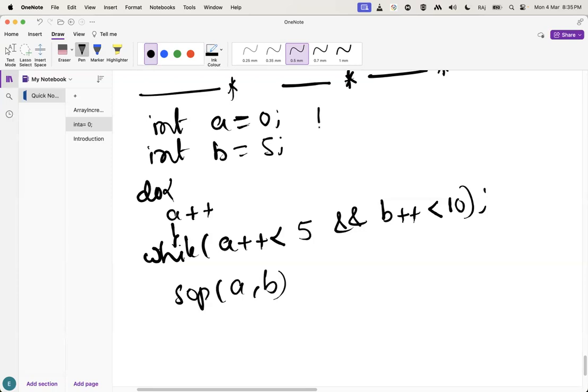What will happen initially? Memory space will be created for A and for B, right? The first thing that happens is it comes inside A plus plus. Initially, the A value is 0. Now increment it to 1, right? Now it comes to the while, where 1 less than 5 is true or false? It's true. After it gives the 1, it is incremented to 2, right? It is true, so that's why it goes here.